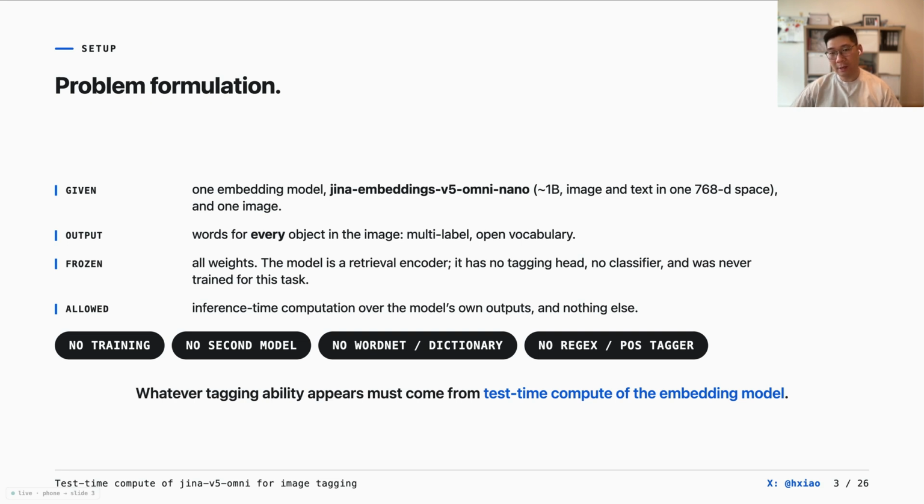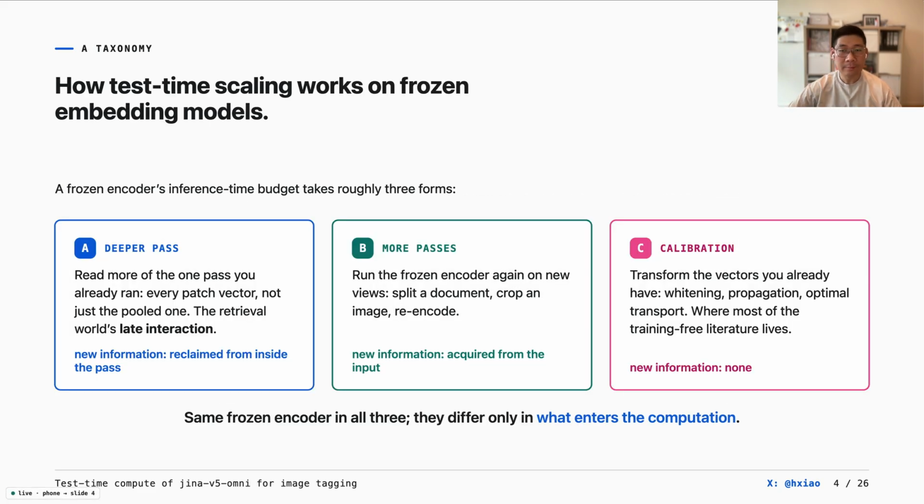The question here is: one image goes in, and we want multiple labels back, right? And open vocabulary, not a small predefined set. There are also some constraints. We don't want any training. We don't want any tagger, like a part-of-speech tagger. We don't want to build a classifier on top of it. The model is completely fixed, and all we may do is spend compute at test time.